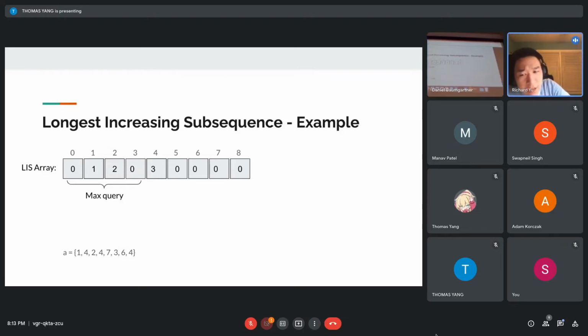Are you updating the seg tree at each step that you're iterating through? See how the array changes from 4 to 3 in this iteration, if it improves. The LIS array is the seg tree? Yeah, exactly. Okay, got it. Sorry, got you now.